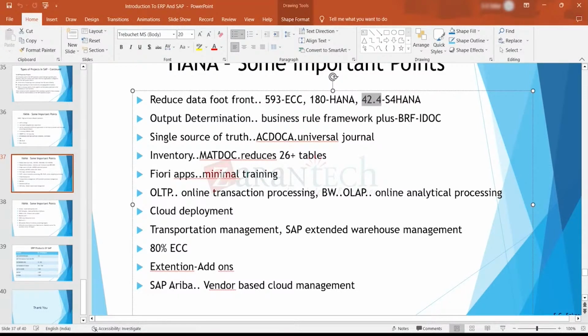And one more major difference between S/4HANA and ECC is output determination. We already use outputs like print output and email output. In ECC we call it output determination. In S/4HANA, we call it BRF, which means Business Rule Framework.